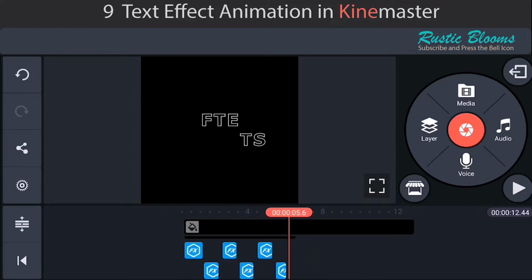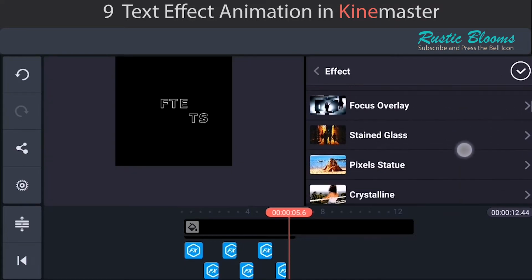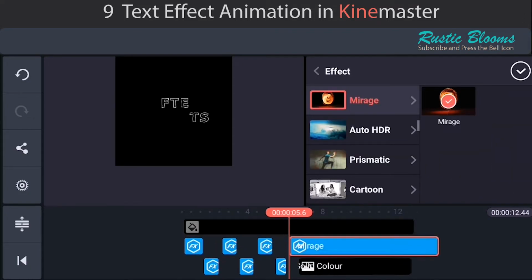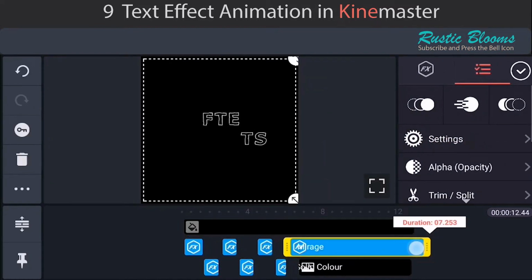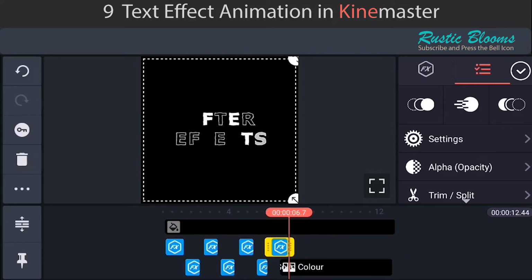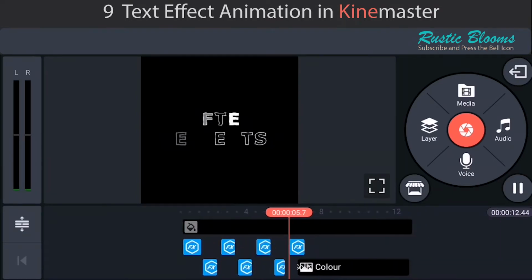Effect number 7 is Mirage. In order to add that effect, go to Layers, add an effect and search for Mirage. So this is the effect. Click here and add it. Reduce the length of the effect and now you can see the effect.